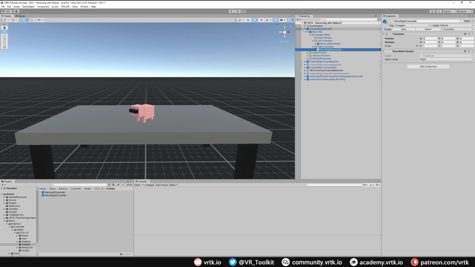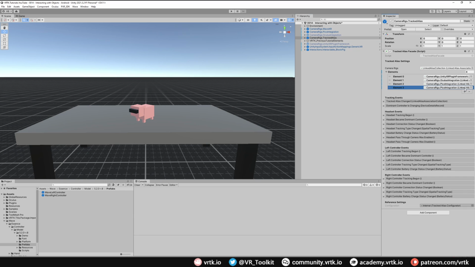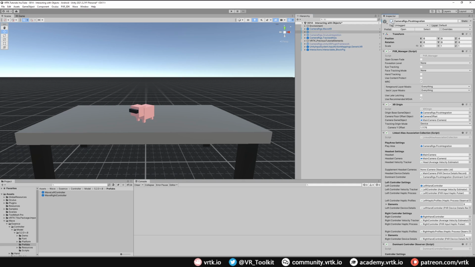So we can collapse our Wave camera rig down. And then finally, all we need to do again is tell our tracked alias of our new camera rig. So in the tracked alias, select that, add another element, and then drag and drop our WaveXR into that new element. And because we only want to build for WaveXR, we're going to turn off Pico integration. So the WaveXR camera rig is the only one in the scene.